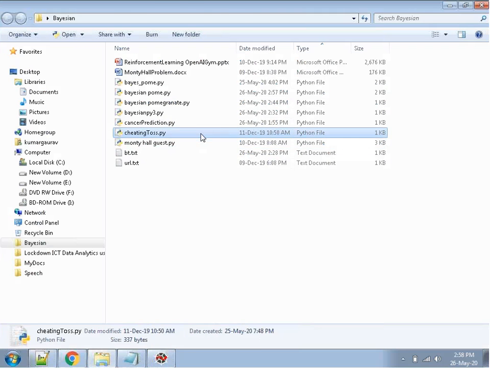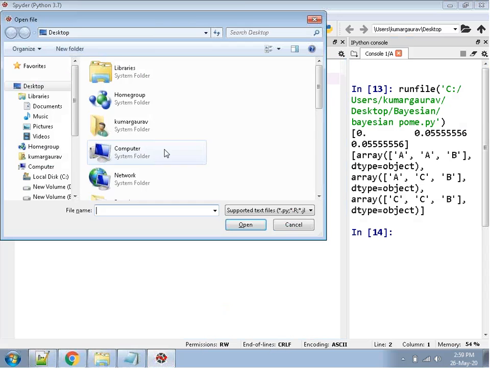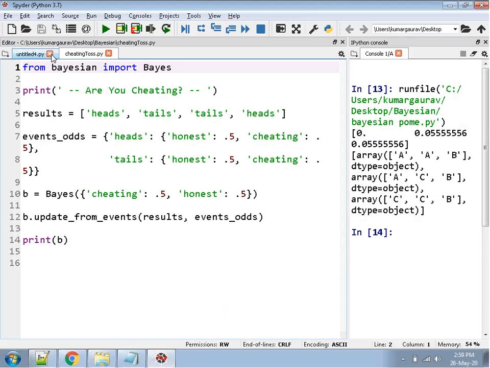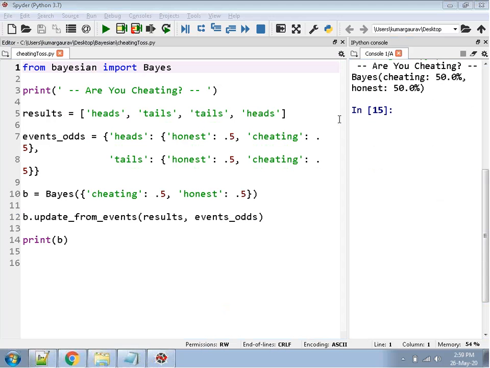Now you can see, if we discuss another very simple thing, like this coin tossing problem. Suppose these are the results: heads, tails, and then again tails, then heads. Now with heads, the possibility of honest outcome is 0.5, and cheating outcome is 0.5. Okay, and with tails, honest outcome is 0.5 and cheating outcome is 0.5, and then I want to find out whether there is some cheating available or not.